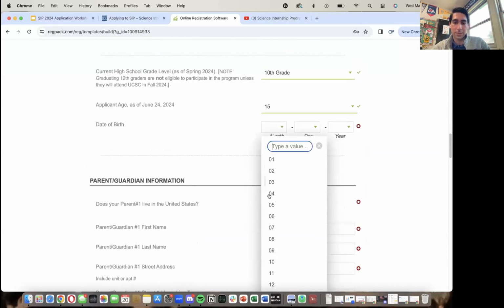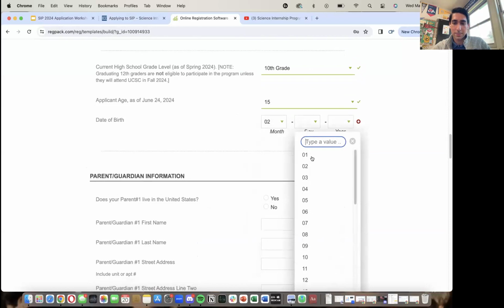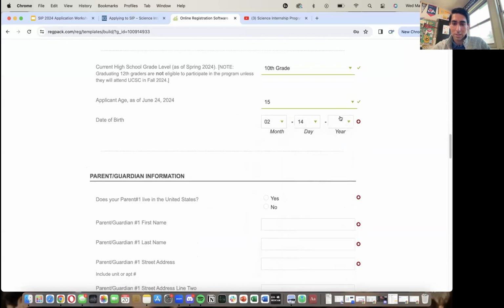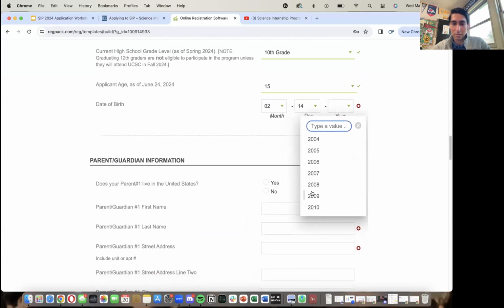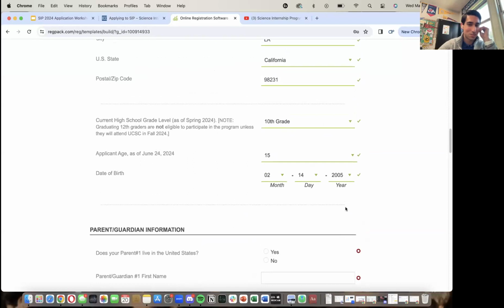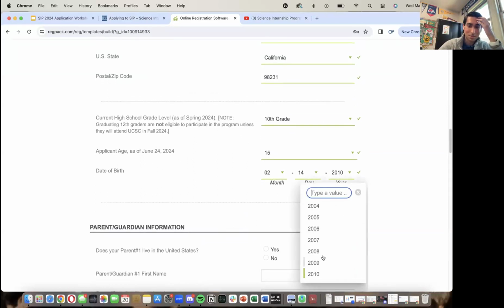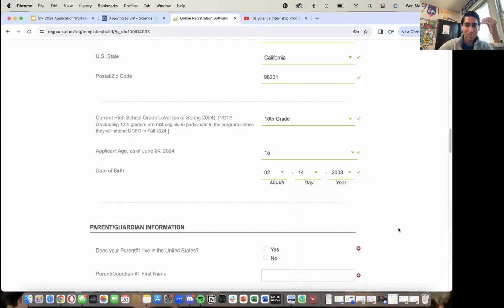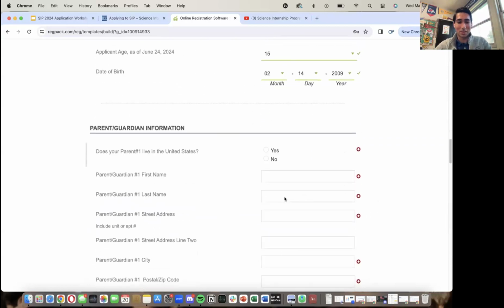My birth date is February 14, 2005. Does that get me to 15? That does not get me to 15. Nope. There we go. All right, quick math on that one.